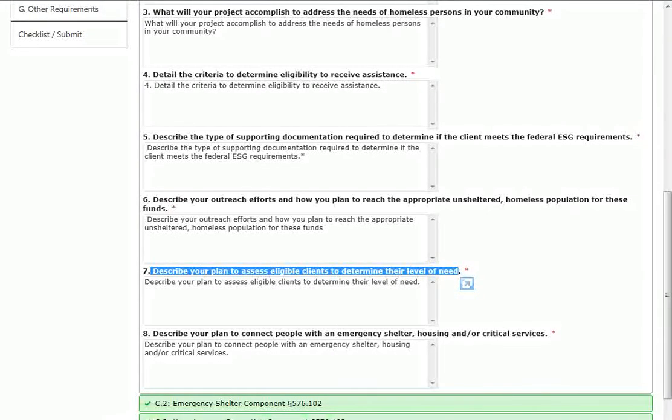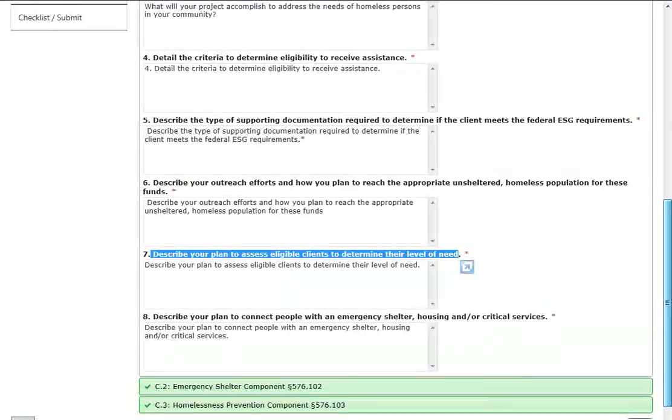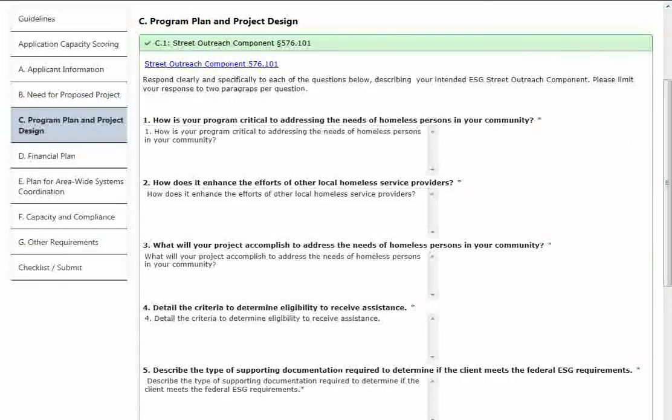There may be several other areas of your program plan and project design that you need clarification or additional assistance with. If so, please feel free to contact an ESG staff member at 502-564-7630. Thank you.